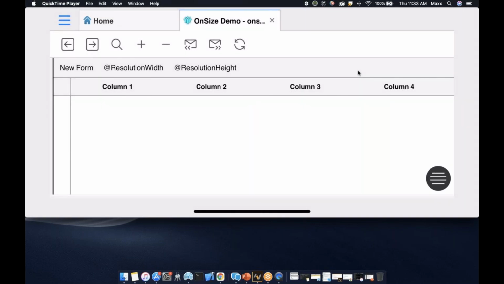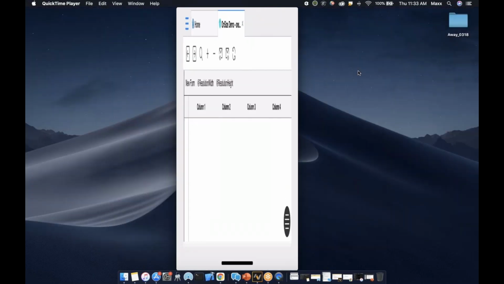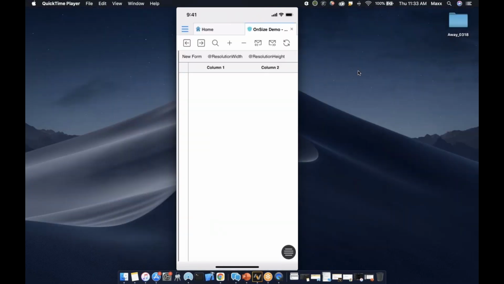Okay, and just to convince you, we'll go back to portrait, and you'll see that those columns 3 and 4 are hidden again, because now the resolution width is less than 700. Okay, so we're starting to build a responsive application. All of a sudden, we have view columns that are only appearing when we have enough size in the application window to show them.